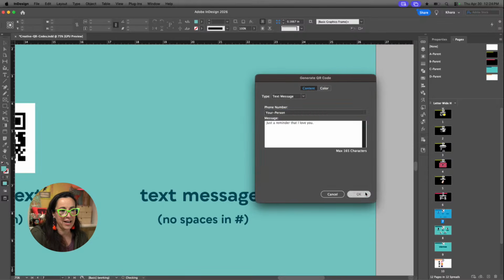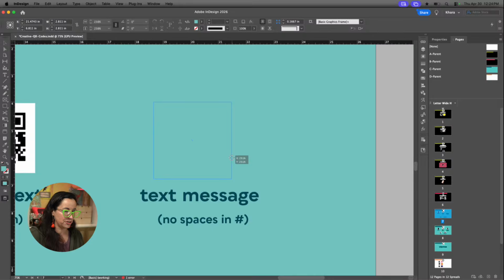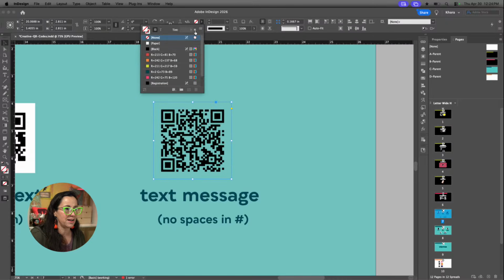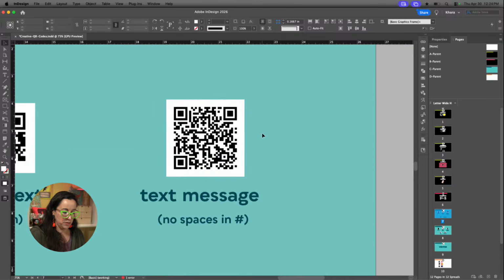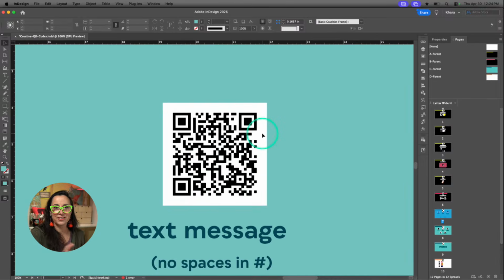So I'm going to go ahead and click create, and I'm going to draw this frame here, and there we go. So if you want, you can try scanning this really quickly, point your camera at it, and it should pull up your text app on your phone and prompt a message that says, just a reminder, I love you. And you can change the phone number that you want to send that to. Or you could pre-populate it with something specific if you wanted. But I kind of think that's fun.